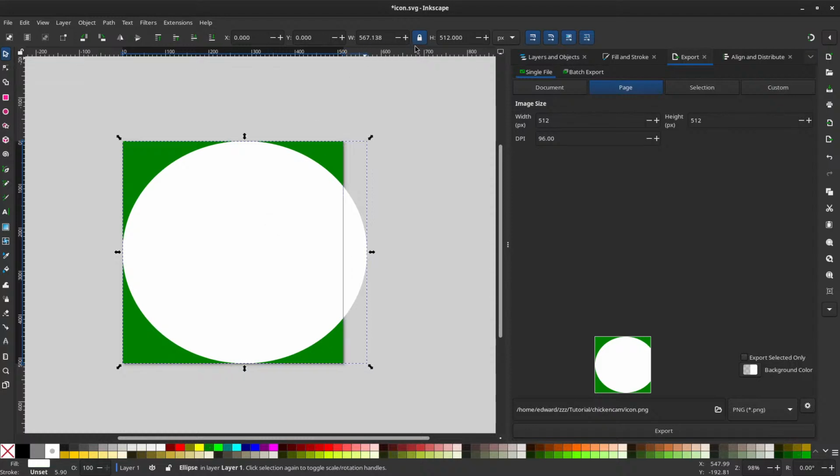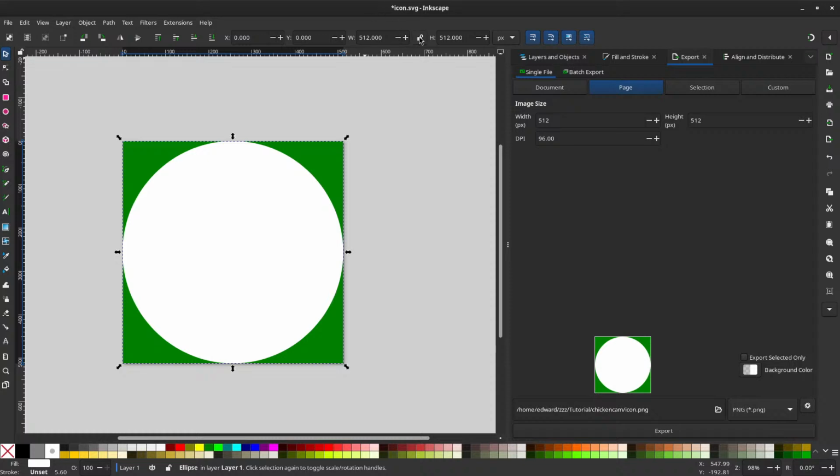Oh, the width here is wrong. So let me uncheck this, and set it to 512. Okay, that's what I wanted. Now I can lock it. Okay, all right, it's 512 by 512.